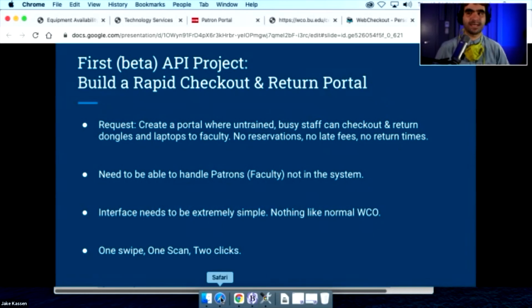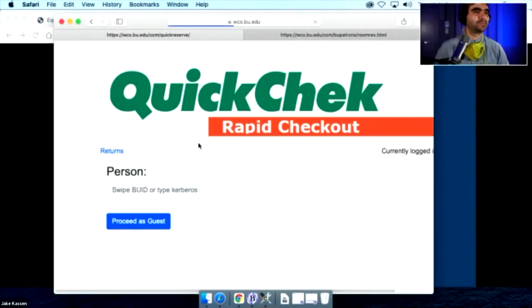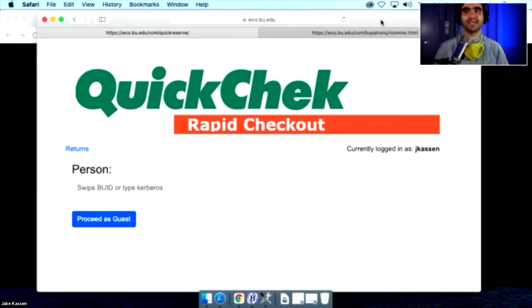So I think I have this in Safari. For those of you that might be from the New Jersey, New York area, you might notice this logo that we sort of shamelessly stole. So again, this is what a staff interface would see. Because we're not doing reservations, students are never going to see this. And it's really just a couple full-time staff and then work studies. So it's easy to train.